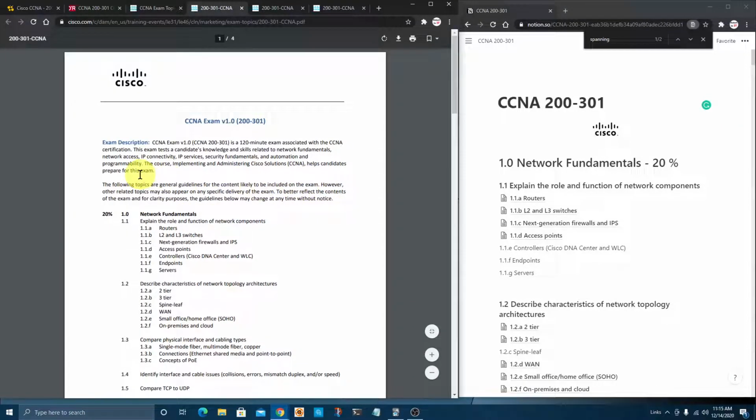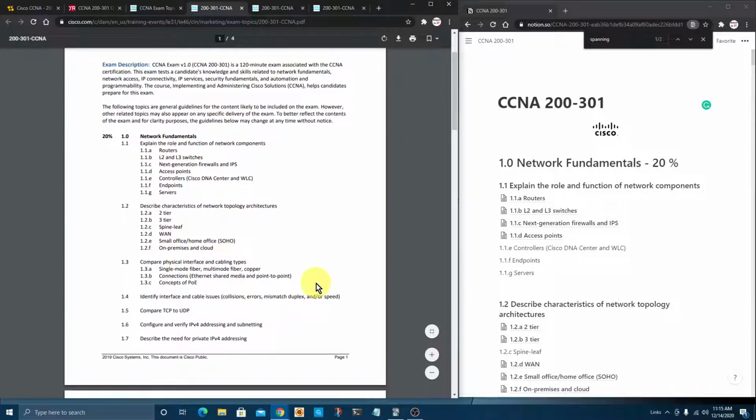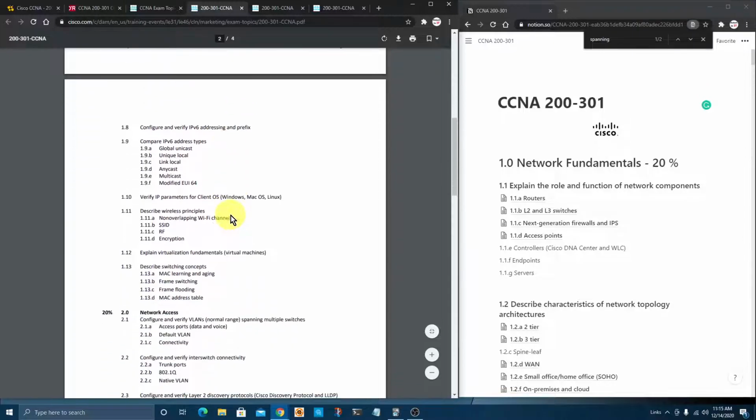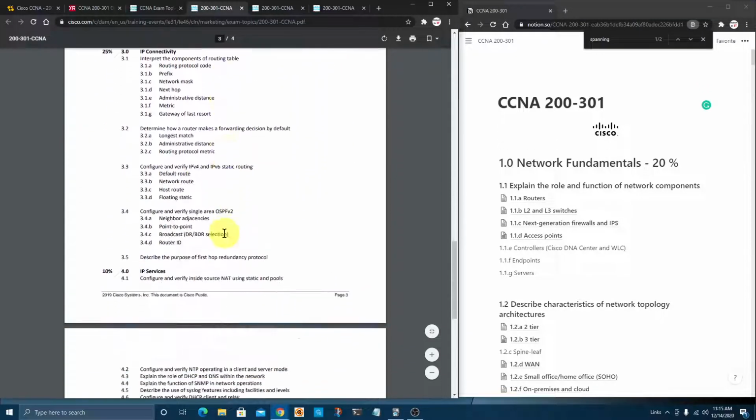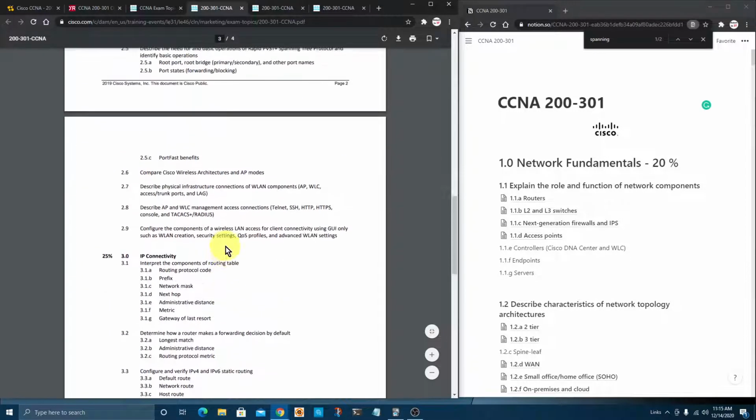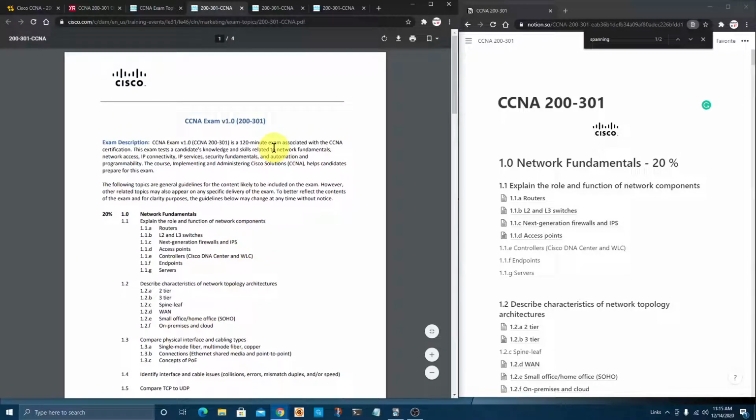This is what the test is going to cover. It breaks it down for you in a really nice structured format. All the different topics, the subtopics. It shows you the weighting of the various areas. It's nice and clean and organized. So you've got that downloaded to your machine.